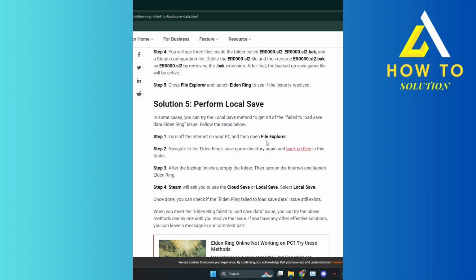And the last one is head over to File Explorer and then navigate to the game directory, select on backup files, and then you're gonna turn it on, and then Steam will ask you to save the cloud save or local save. You're gonna click on local save and then check if this problem is solved. But yeah, these are all the possible fixes.